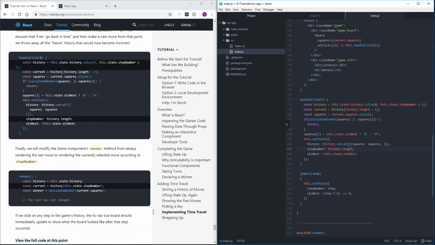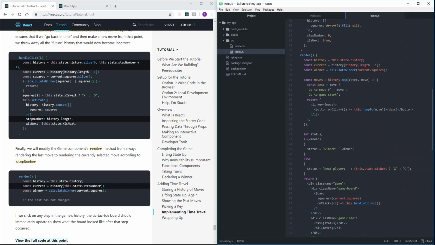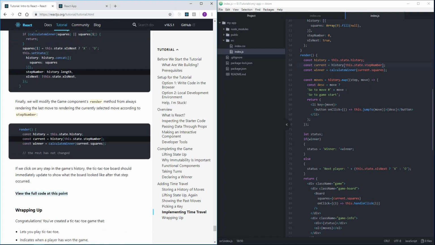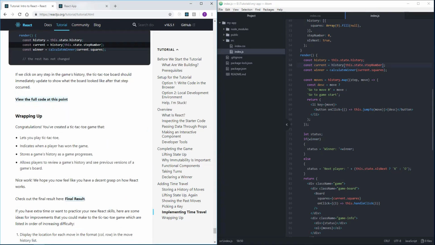Finally, we will modify the game component's render method from always rendering the last move to rendering the currently selected move according to step number. Whew, almost done, guys. So here we are, render, history and then current. Instead of history and then the history length, we need to switch this to this.state.stepNumber. If we click on any step in the game history, the Tic Tac Toe board should immediately update to show what the board looked like after that step occurred. Let's see what happens at this point.